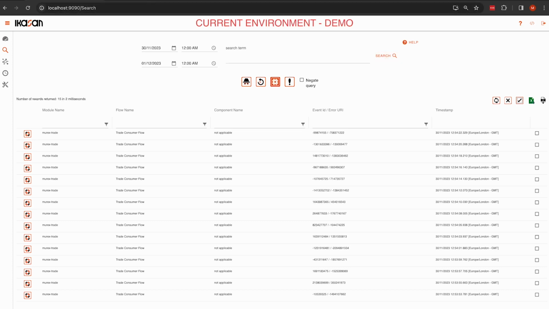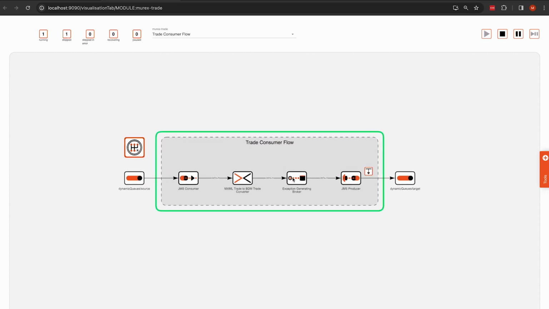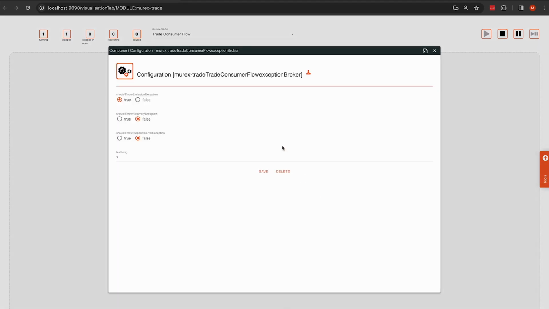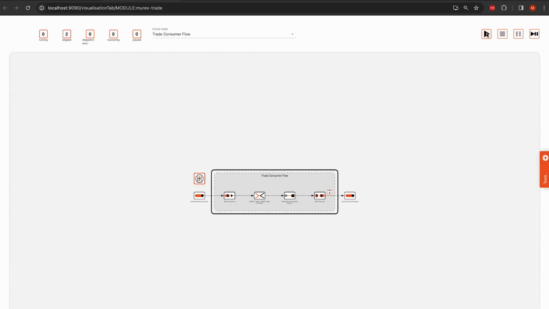So I'm going to come back over to our trade consumer flow. I'm going to go back into our component that has caused those events to be excluded, and I'm going to flag that so that it no longer excludes messages, and I'm going to stop and start that flow, and we're back in a running state.